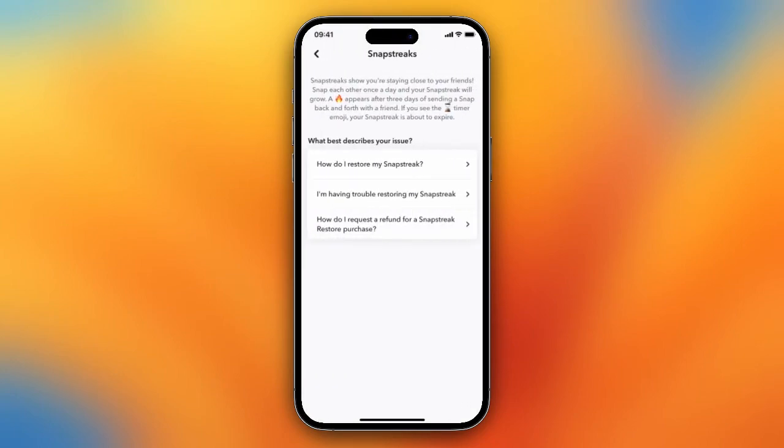Alright, and here you see Snapstreaks show you are staying close to your friends. Snap each other once a day, and your Snapstreak will grow. A fire appears after 3 days of sending a snap back and forth with a friend. If you see the timer emoji, your Snapstreak is about to expire.